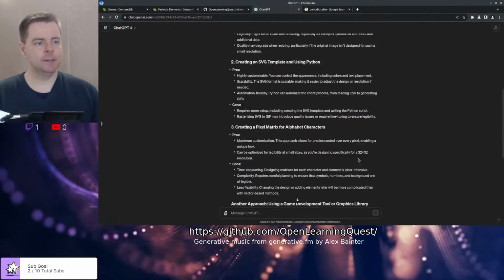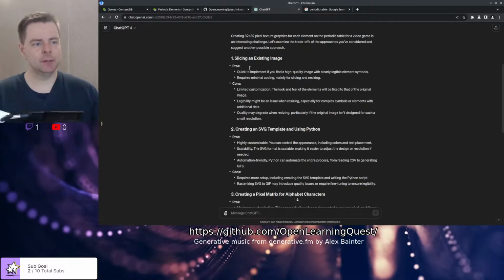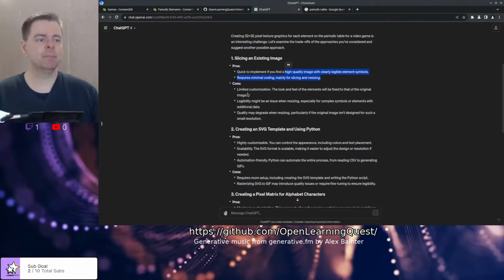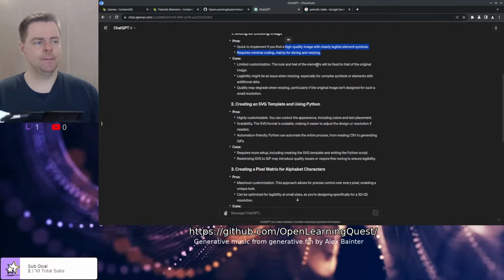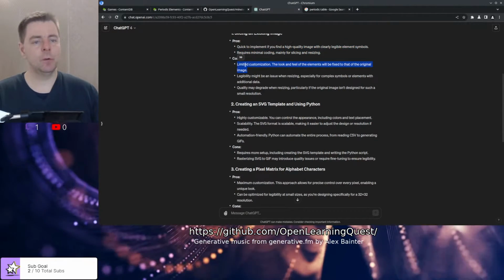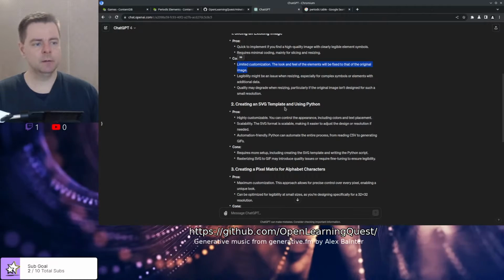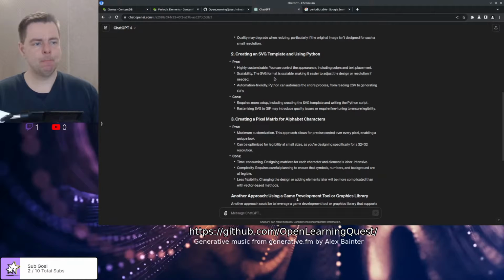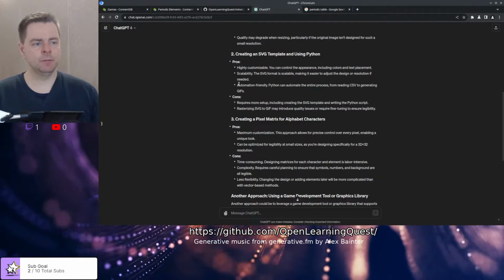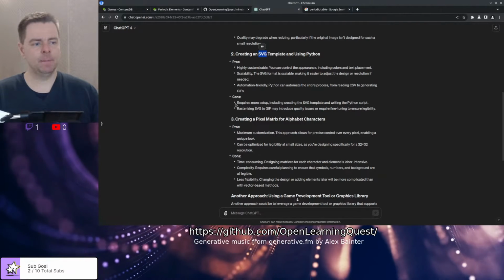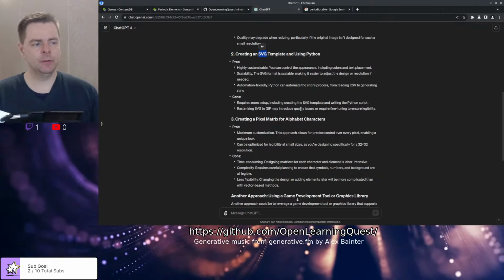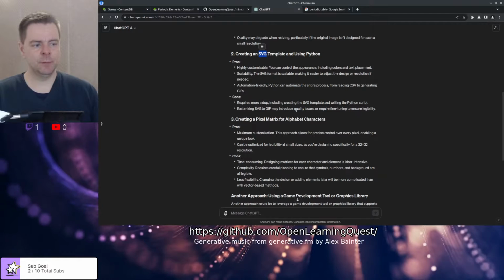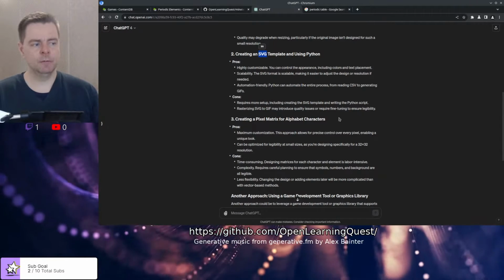All right, so let's see what our response is. Slicing an existing image: quick to implement if we can find a high quality image. We might even just create one. Limited customization. Yeah, true. Or create one, then we can customize it. Creating an SVG template using Python: highly customizable, scalable, automation friendly. Yeah, this requires more setup, including creating an SVG template and writing a Python script. Rasterizing the SVG to GIF may introduce quality issues and degrade, require fine tuning.